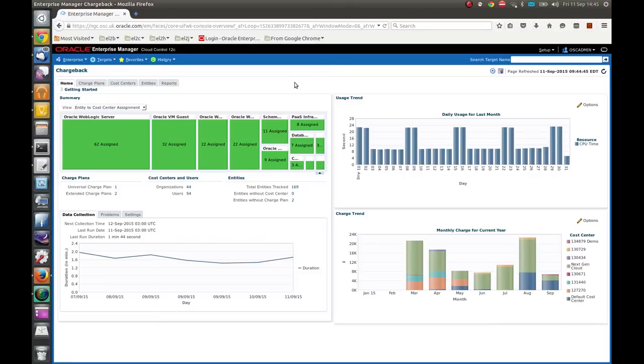Bottom left, I've got a little bit of a graph that shows me how my data collection is running. So this is all driven by the metrics that Enterprise Manager collects. And by default, that collection happens once per night, so that the billing status is updated every 24 hours. But it is possible to force a collection manually as well.